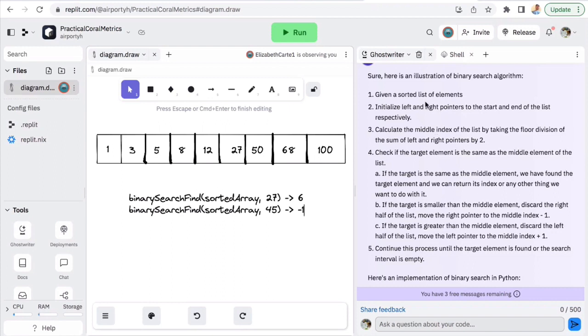So what Ghostwriter is saying is we're gonna have left and right pointers that point to the start and the end of the list, respectively. So this is the left pointer, and this is the right pointer. And then we're gonna calculate the middle index by taking the floor division of the sum of left and right pointers divided by 2. Basically, we're trying to get to the middle, more or less.